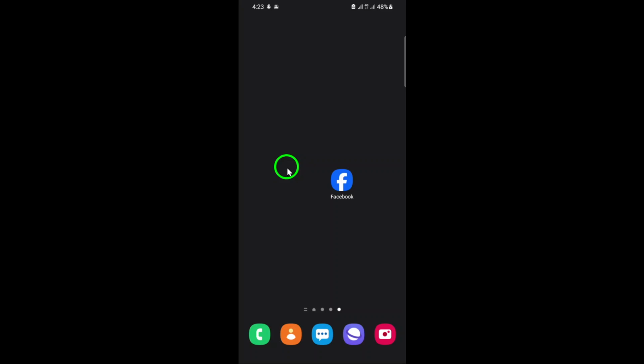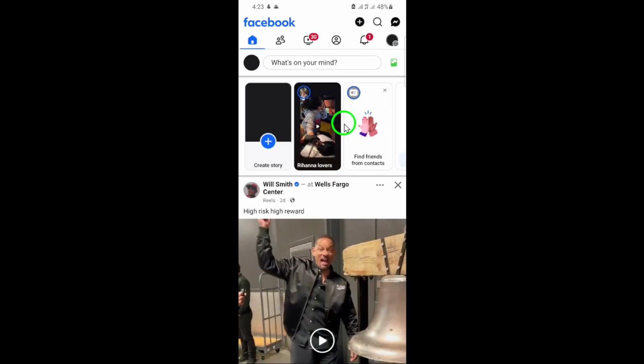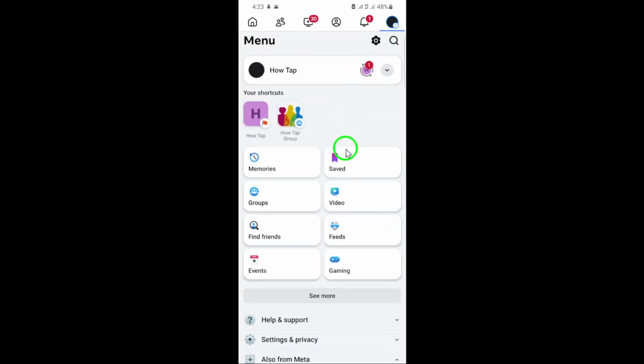First, open the Facebook app on your phone. Once you're logged in, tap on the menu icon located at the bottom right corner of your screen. This will open a list of options where you can manage various aspects of your Facebook account.